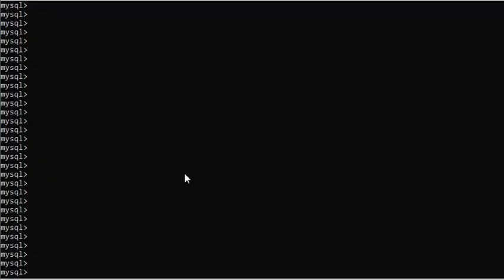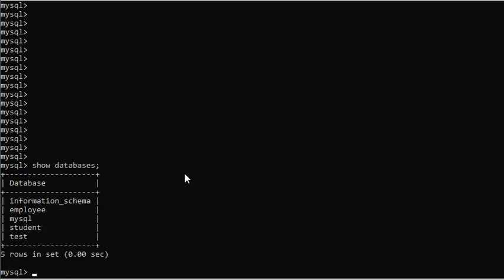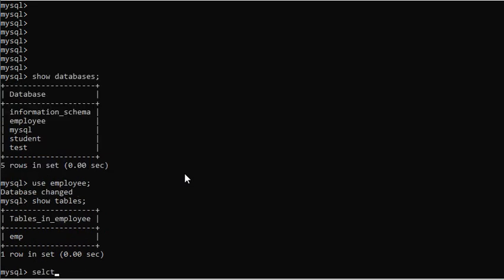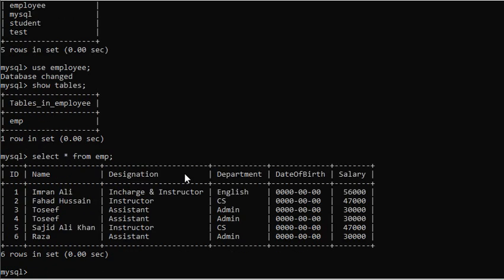Okay, let's do the practical. Show databases and use the employee database and show the tables. Okay, so select the employee table, select all records, so select all columns from employee and semicolon. We have 6 records.